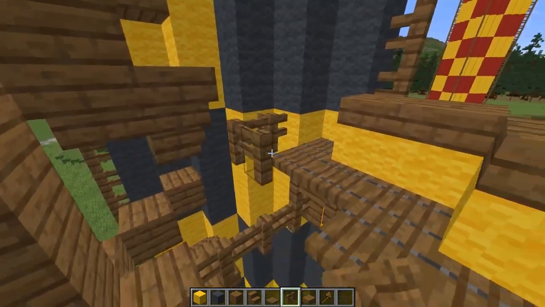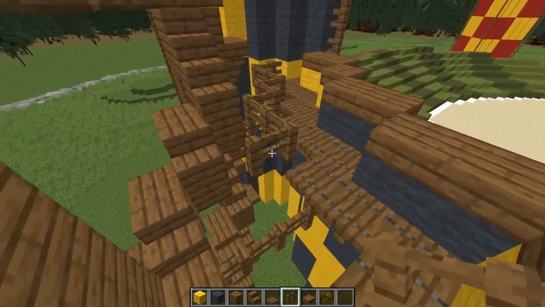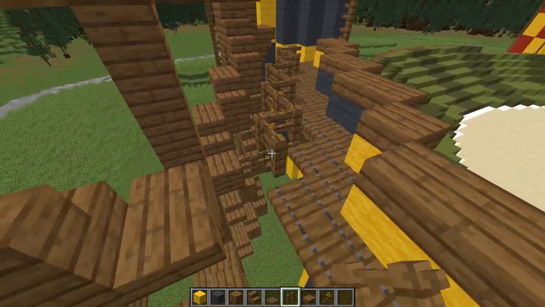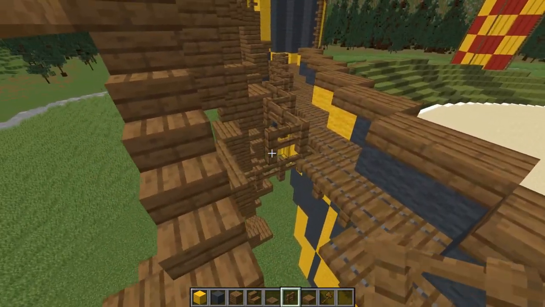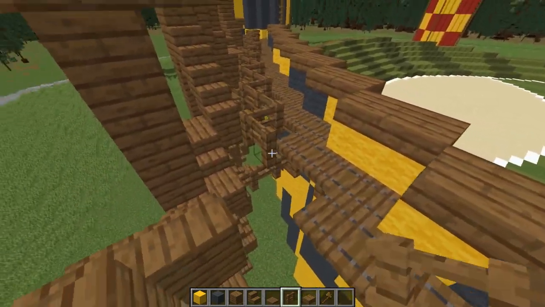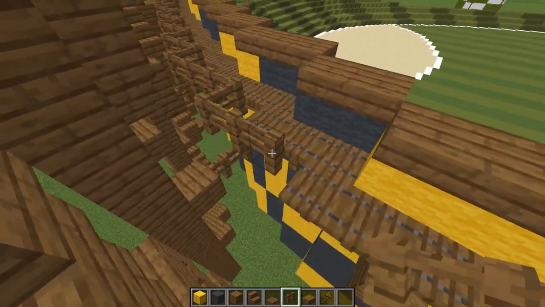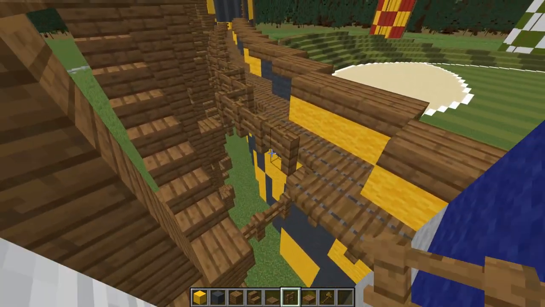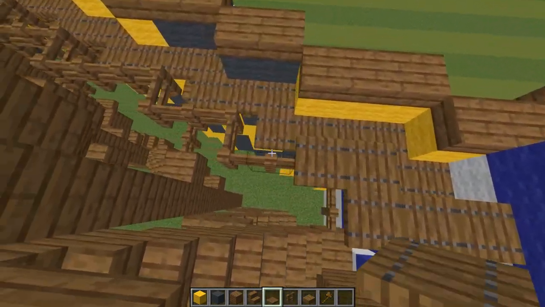And so another layer going along in here. And just like before, as it does get even tighter on the corners, there will be less room for these potato stands. But that's okay, we'll just have to try and navigate around it best we can. And that will go around just like this. And then another line of spruce trapdoors on top.